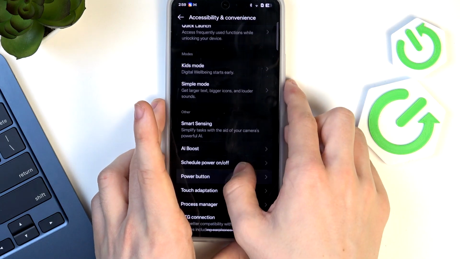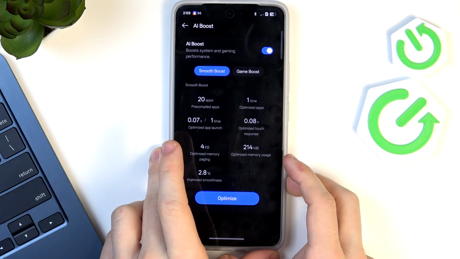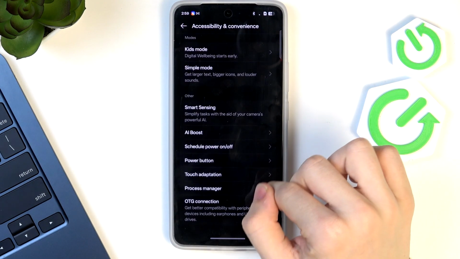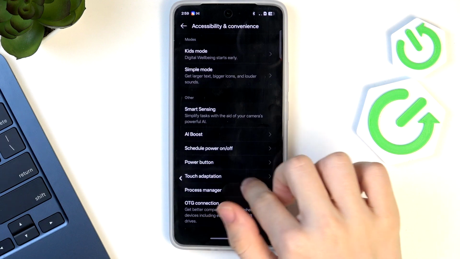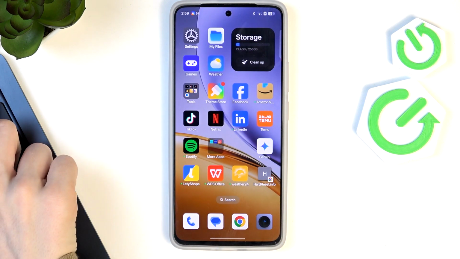Okay, so now let's get to the AI Boost. AI Boost, if enabled, boosts your system performance and gaming performance, and that's basically everything you need to know about AI Boost. And these are all of the AI features on your Realme 14T.